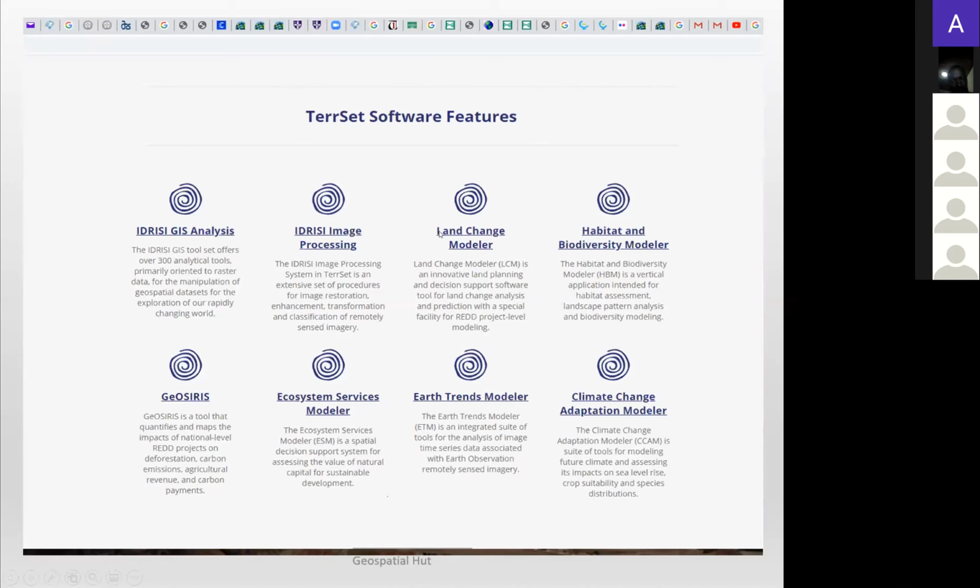So this is how it looks like. TerrSet, what you can do with it. You can do GIS analysis, image processing, landscape modeling. As I say, it is the best software. I'm still using it now. Habitat, biodiversity, ecosystem survey, or trend modeling. You want to see how land cover has been changing over a period, like 10 years. It will show you the trend, what has changed to what, water to vegetation to built-up. Or climate change adaptation. So this is quite good when it comes to land cover change modeling. Those that are interested in land cover change, this is the software for you.